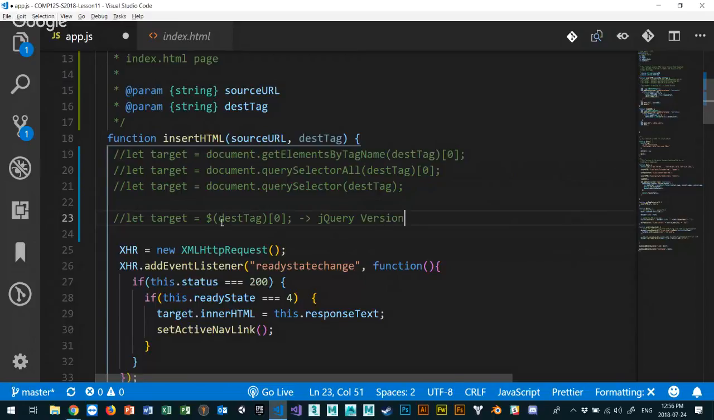Okay, I want to use one of these though, and I think the easiest way to do this without using the complicated syntax is this one. This is my favorite way of doing it with the query selector, not the get elements by tag name that I first did, because query selector is clear. I'm selecting the destination tag, and I'm making a reference to that in the target. That's the target location, right?